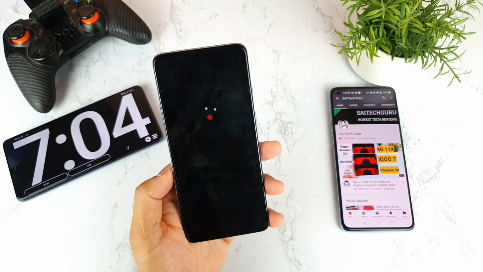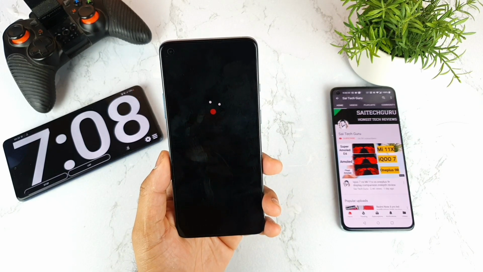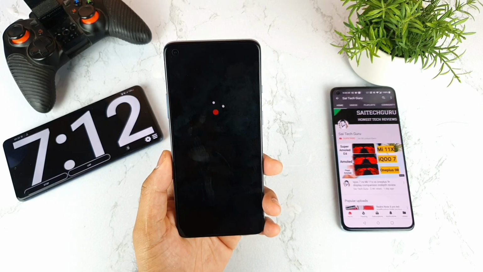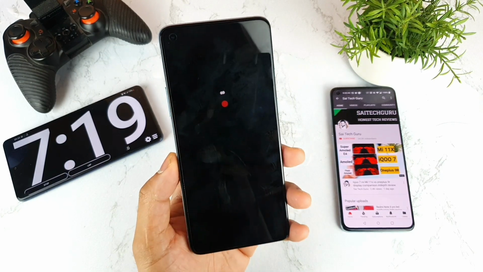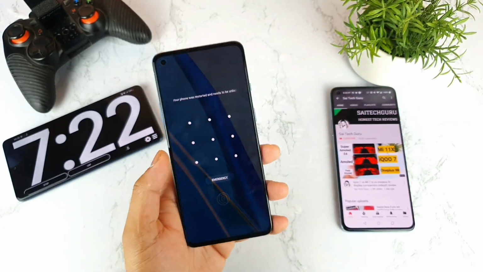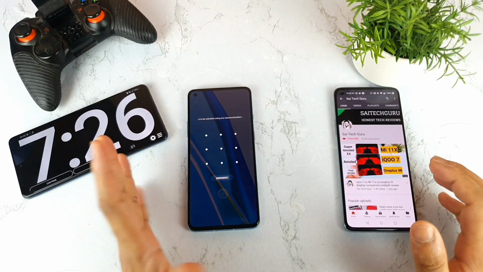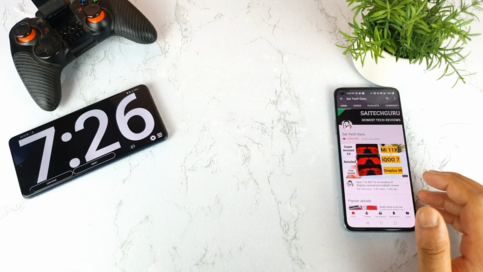Now the time is about 7 minutes. Still loading, still booting up. I still did not get the logo. Let's see friends how much more time this will take. Finally I got the logo, and it took close to 7 minutes and 20 seconds overall. That is the time taken by this phone to install completely.